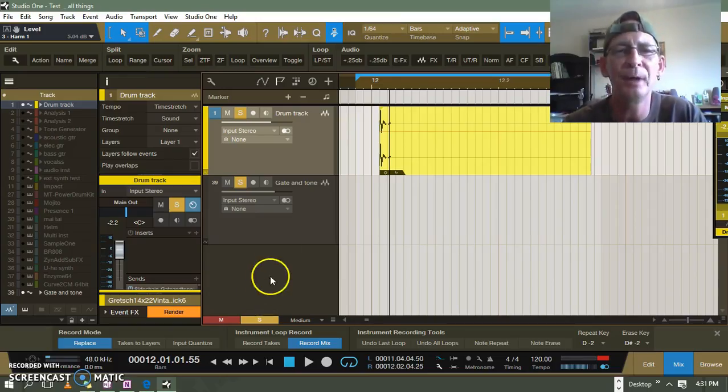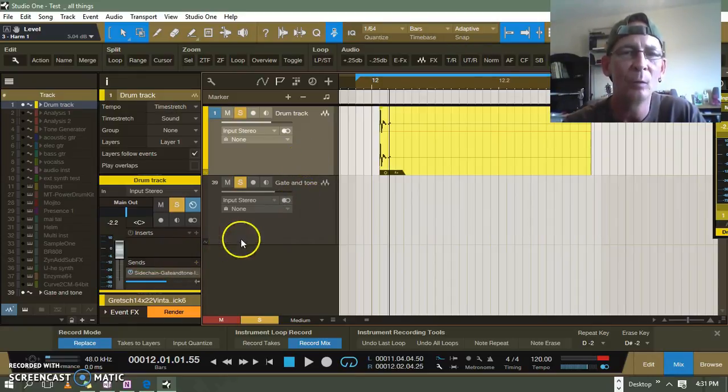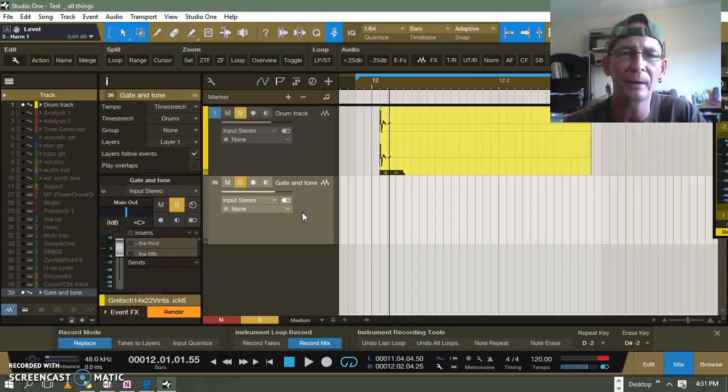Alright, next we have created a track underneath the drum track. On that track, you go back to the drum track, and on the sends on that, well, first of all, on the new track, you want to install a tone generator first, and then a gate, if you're just going to use one tone generator.